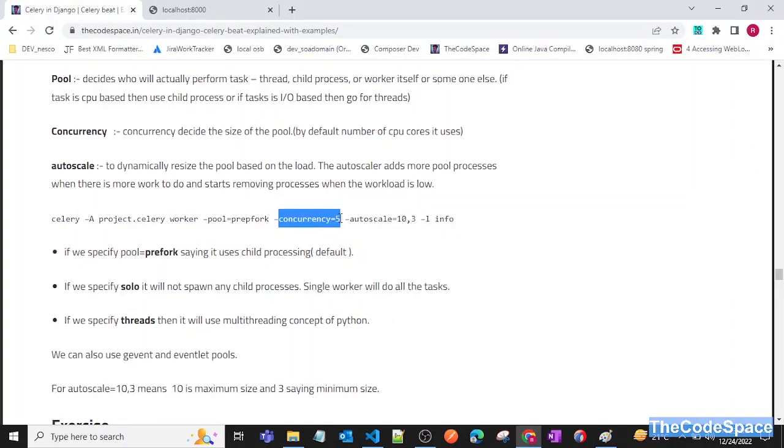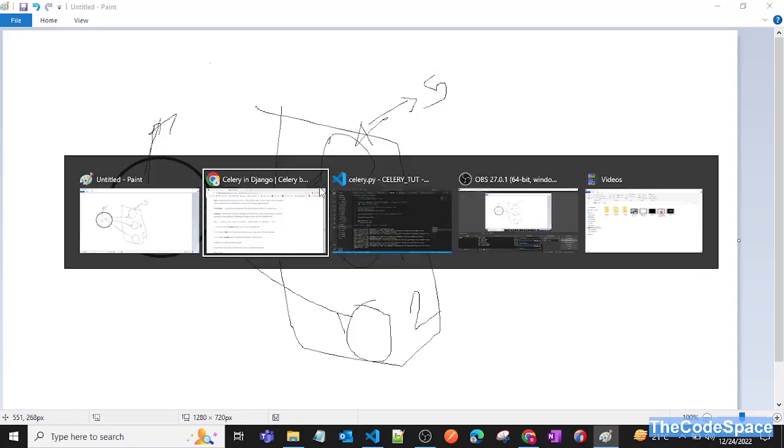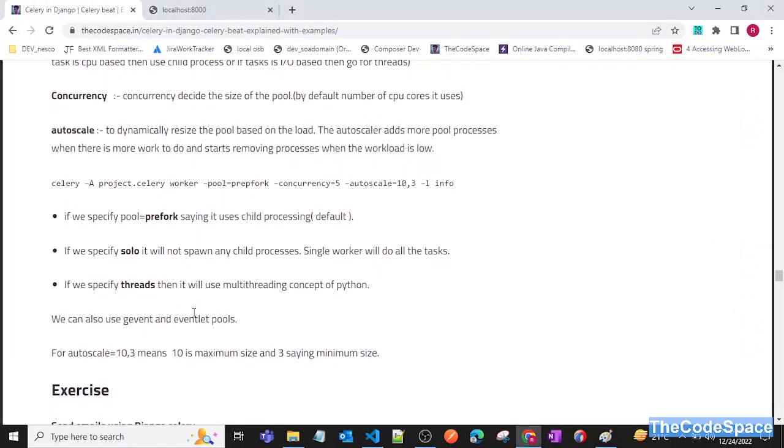Like we will pass concurrency equal to 5. So five tasks or 5 child processes will get spawned by this worker. So the size of this execution pool will be 5. So 5, 5, so in only two execution pool rounds it will get completed. So this is the thing.